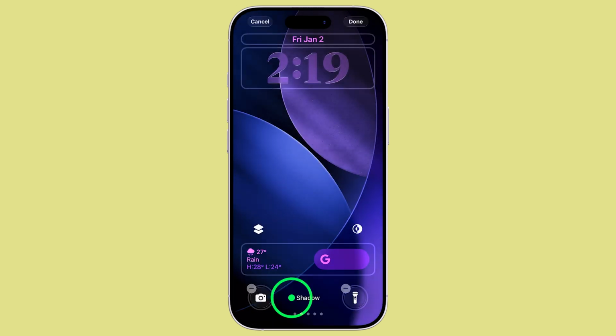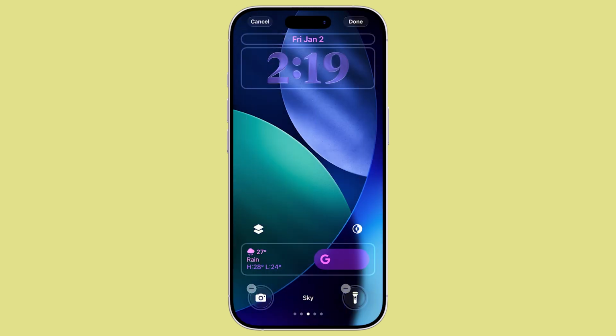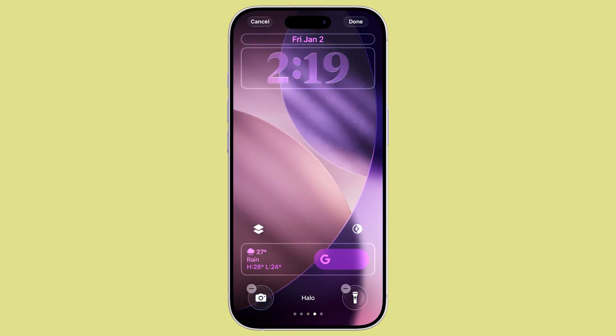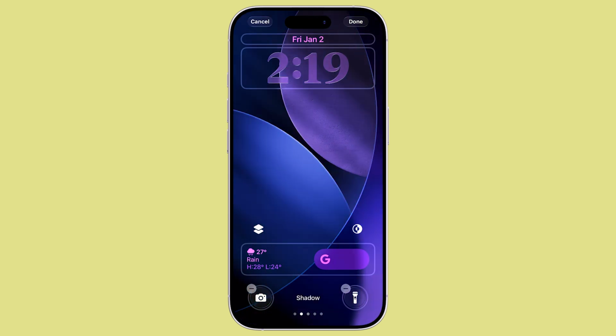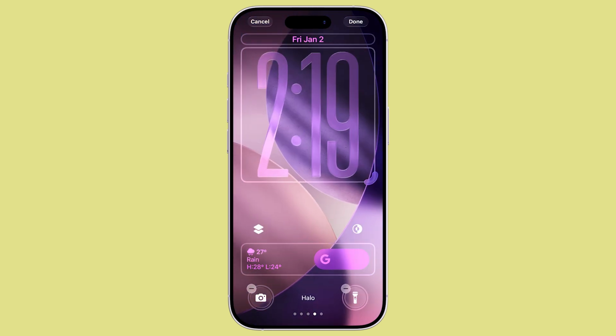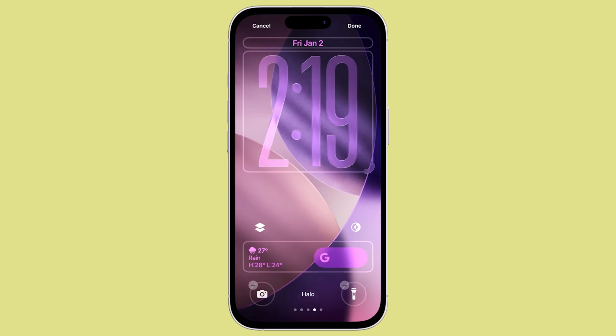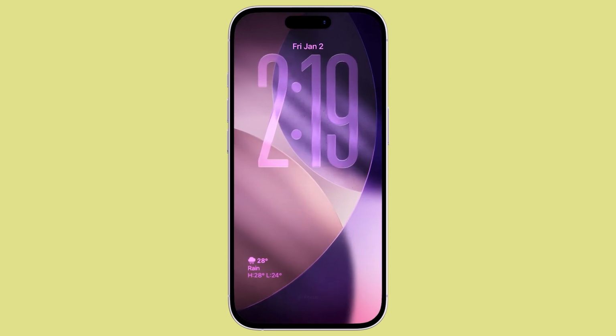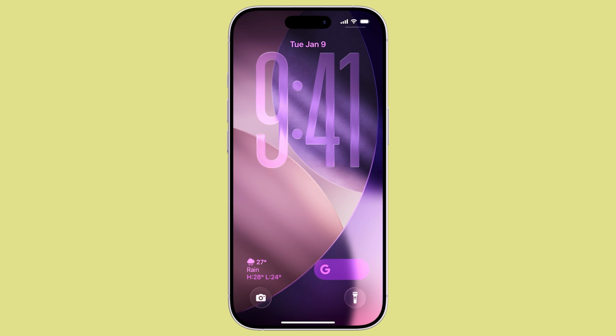Between the shortcut icons, you'll see a row of tiny dots. Each one represents a different lock screen style. Swipe left or right to preview various color themes and visual looks until you find one that fits your preference. Once you're happy with the design, tap Done in the top right corner to save your changes. Your lock screen is now fully customized and tailored to your style and daily use.